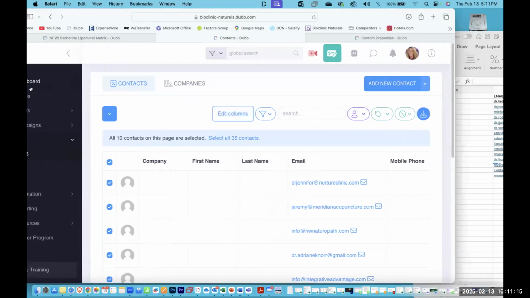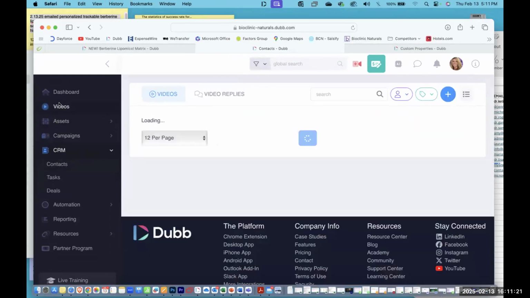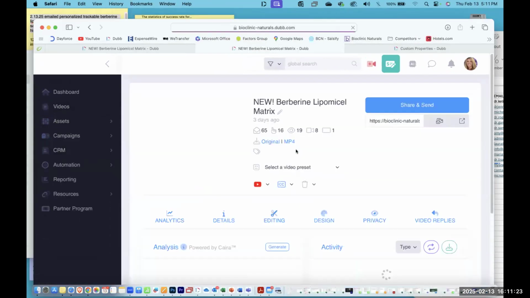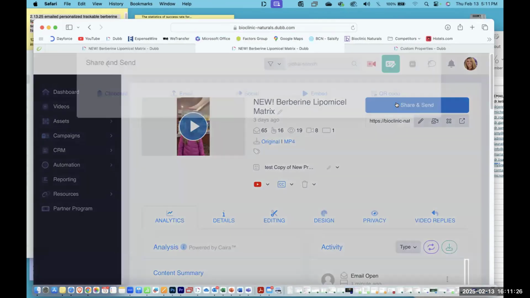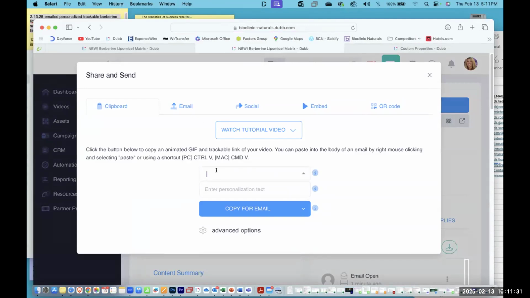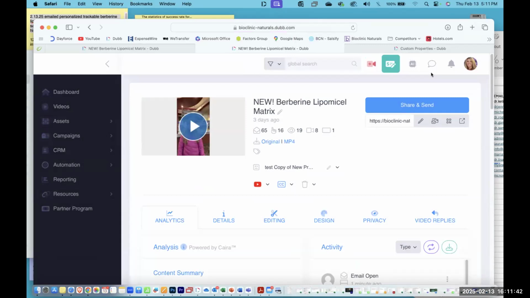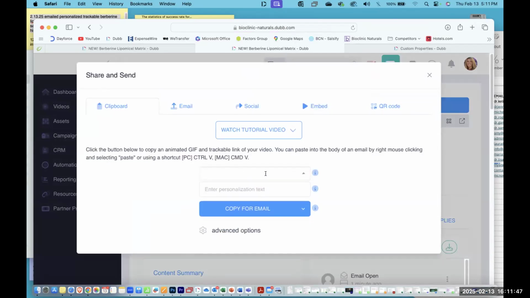If I go to videos and this one, share and send, is this where I would put the CSV so it goes to everybody? No. Okay, show me. This one, the share and send here, is only applicable for one-on-one sending. It doesn't apply for bulk sending. Okay, perfect. That's what I thought.